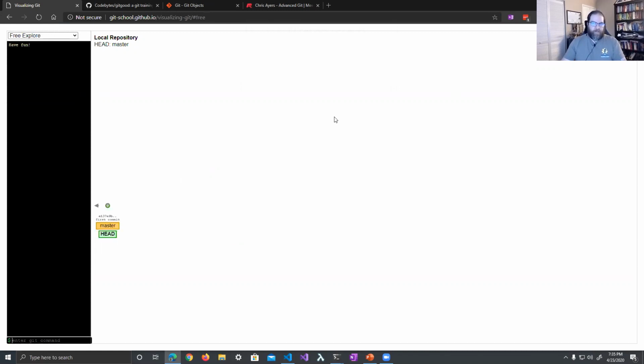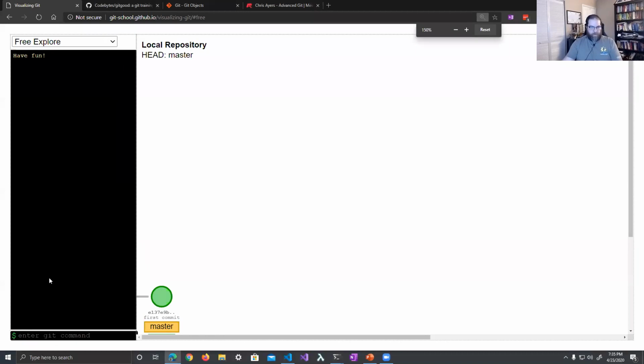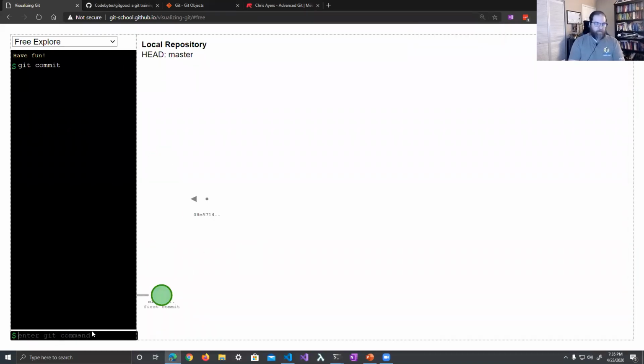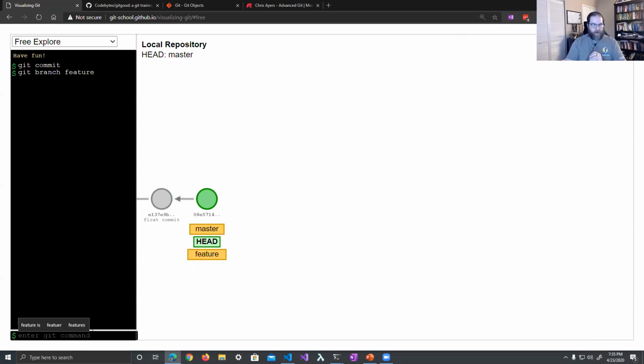And so I'm gonna do free explore. And see there's a little box at the bottom left. Here, let me try to make it bigger. So I can do just something like git commit, and it adds a node. I can say git branch feature, and it makes a feature branch. And I can say git checkout feature, and now I'm on feature.